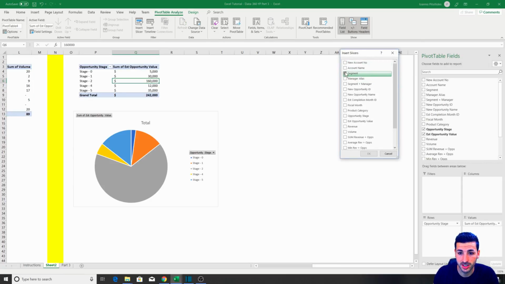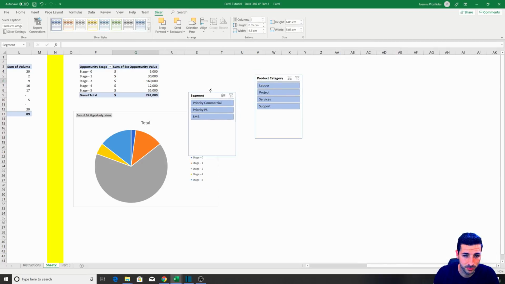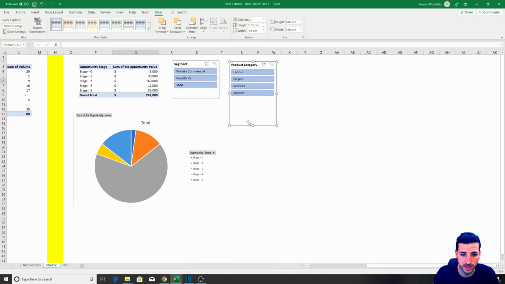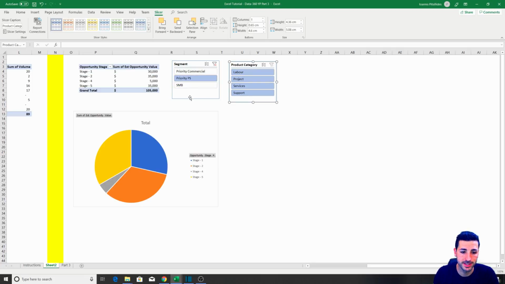So I can add the segment as a slicer, or maybe not the month, maybe the product category, click OK. Now, because this is a pivot table and all the data is connected, I can simply click on SMB and see the split. SMB only has stage 2 opportunities. I can click on public sector and see the split in terms of stages, in terms of value per stage.